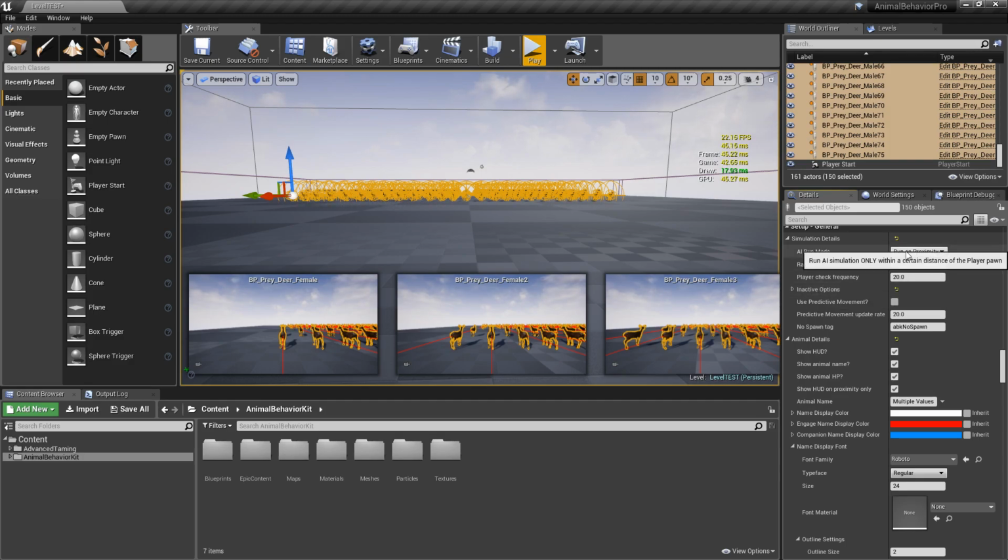So remember, when you use run on proximity, the animal will do a trace to try and find the player nearby. If it cannot find the player, it'll go inactive. And this is the radius that it'll use for the trace to determine whether there's a player nearby or not.